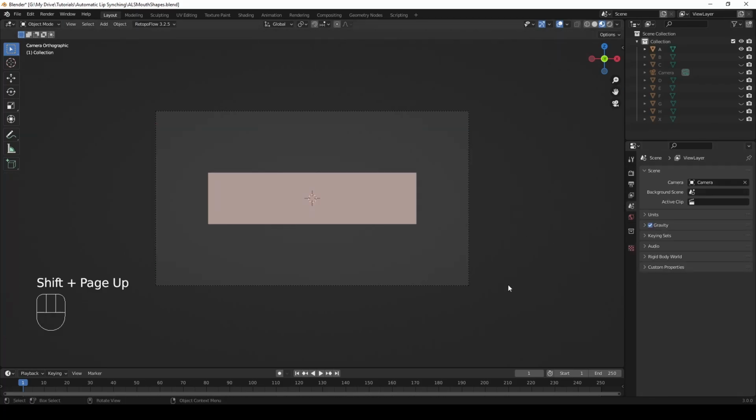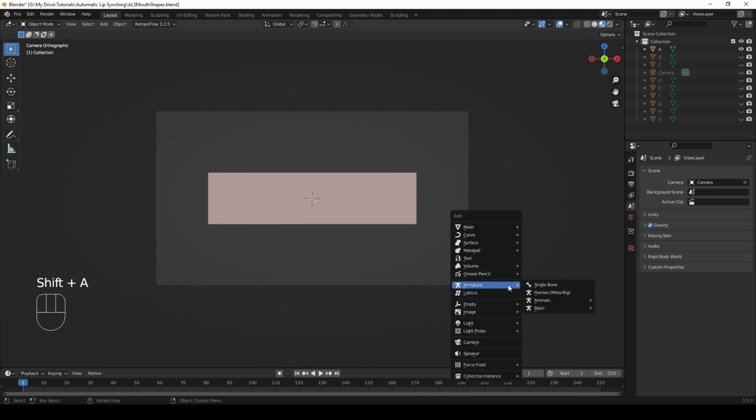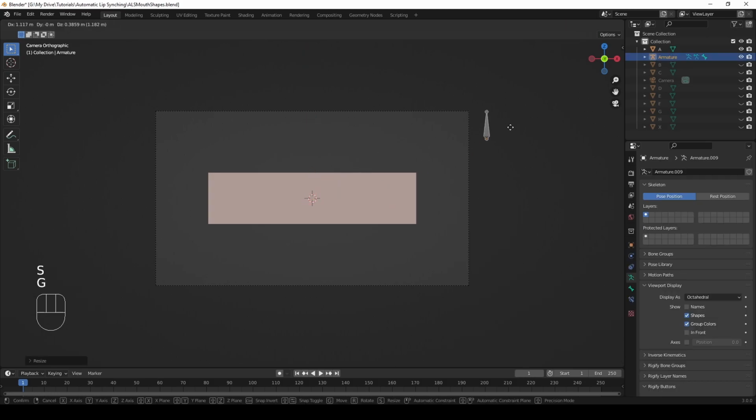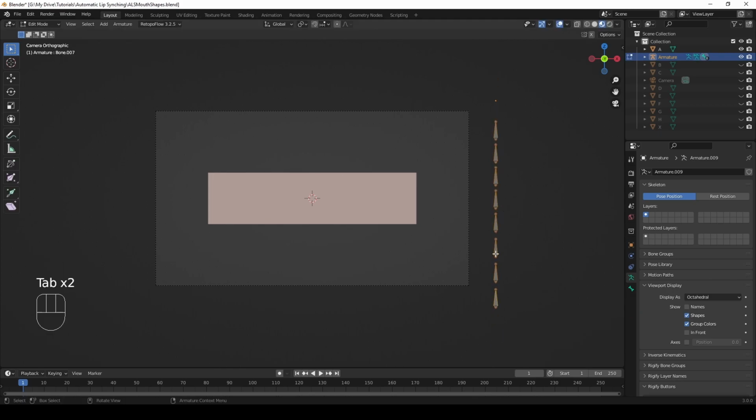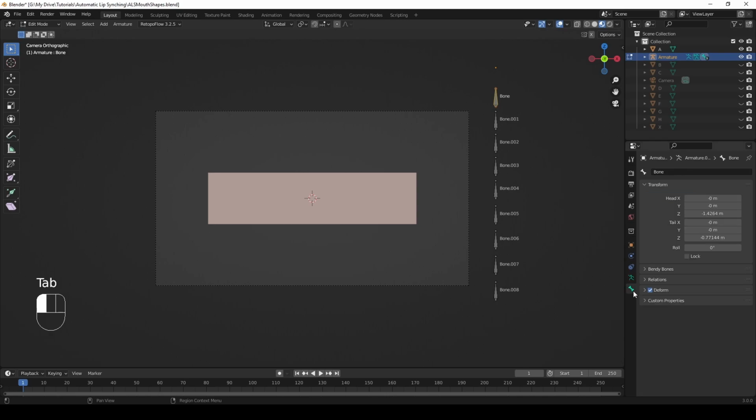Back to object mode, make sure everything's deselected, and add an armature. Move the bone to the side, go into edit mode, and duplicate it 8 times. Go to the armature properties, and under viewport display, check the names box. Name each bone after its respective mouth shape.